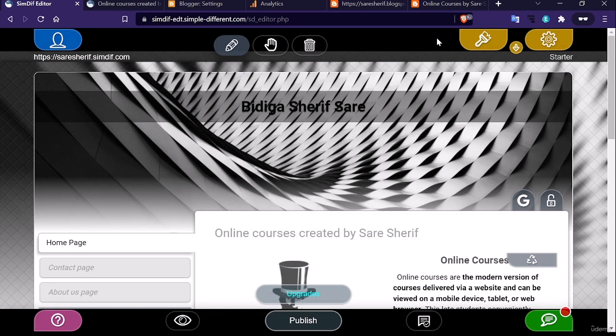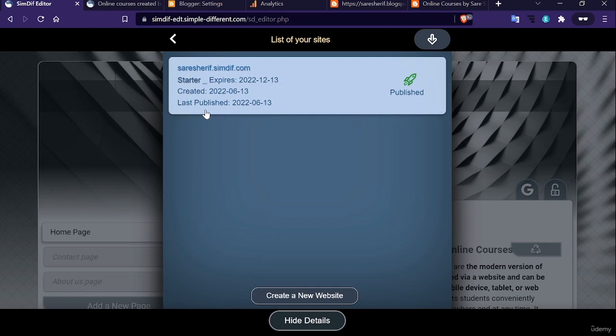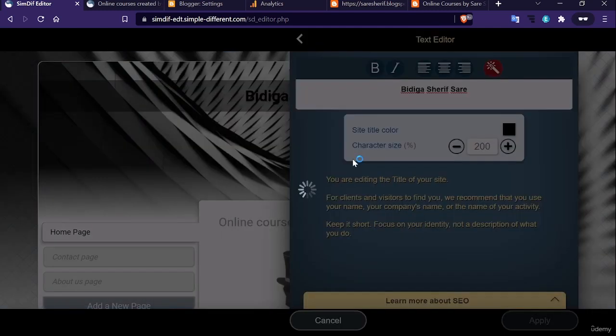And also one thing you should note about Same Div is that you cannot have the blog forever. Let me show you the list of your sites. You see the site expires. So it will expire after you place it on the site. It will expire after 6 months. That is one disadvantage of it.